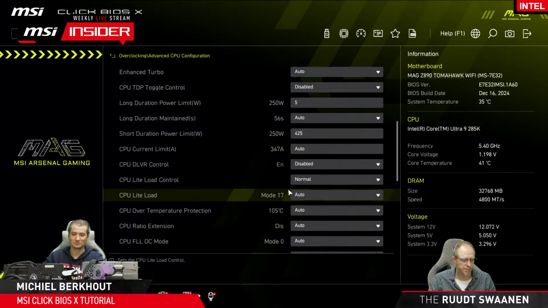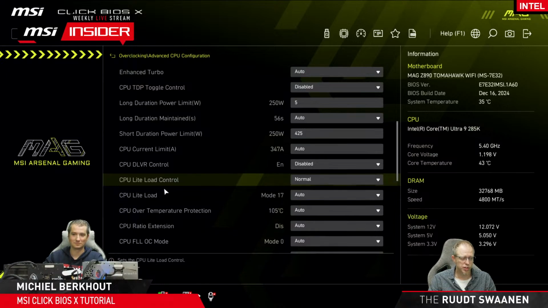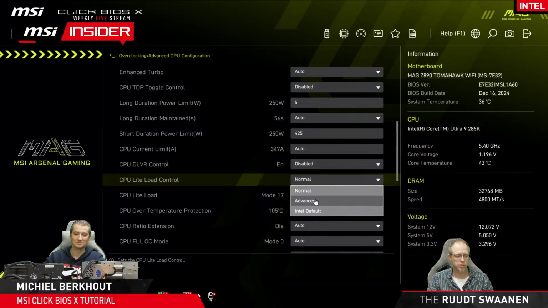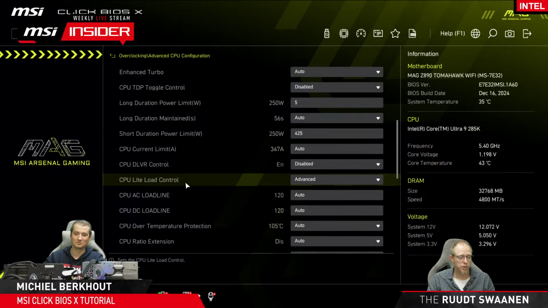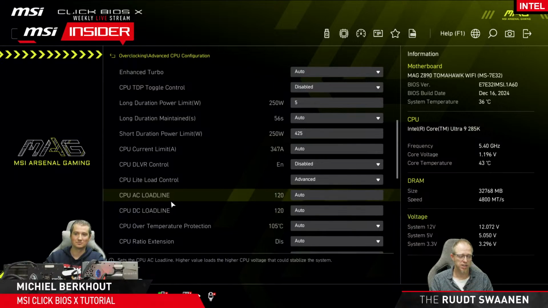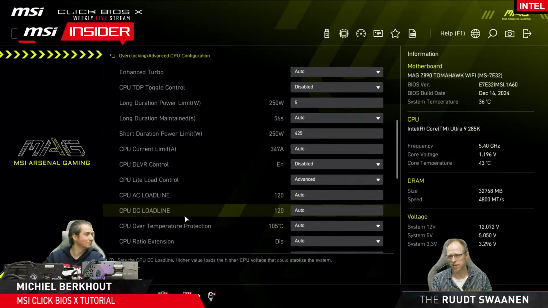That's what it says. Also, the CPU light load. We had a question about that before with AC and DC load line. It is basically called CPU light load control. Not so interesting for Arrow Lake at the moment because it has the power delivery inside the CPU, so you cannot control it as well as before. But if you set CPU light load control to advanced, it's no longer showing you mode 1 to 17 like before, but it just calls it AC load line and DC load line, like Intel is also calling it.